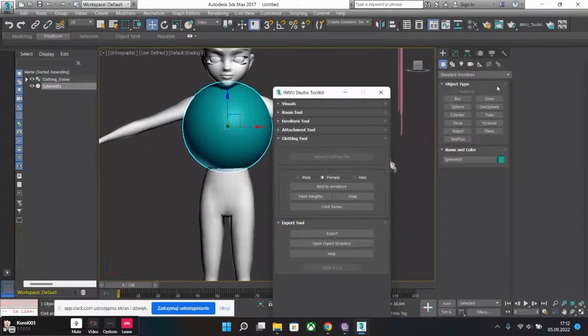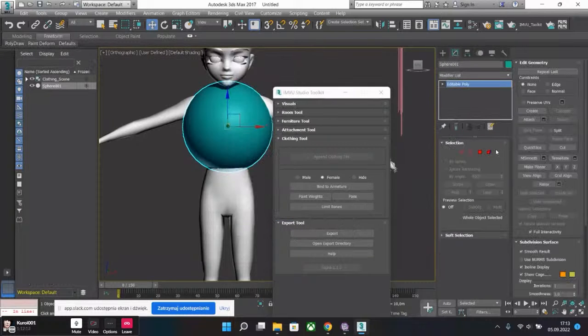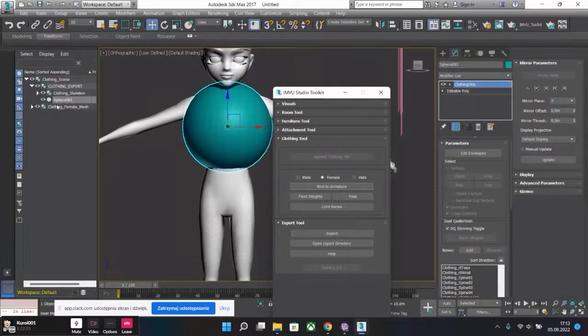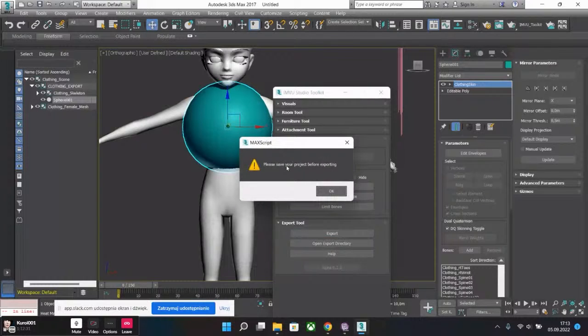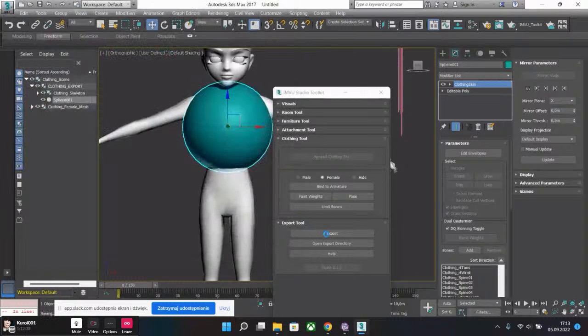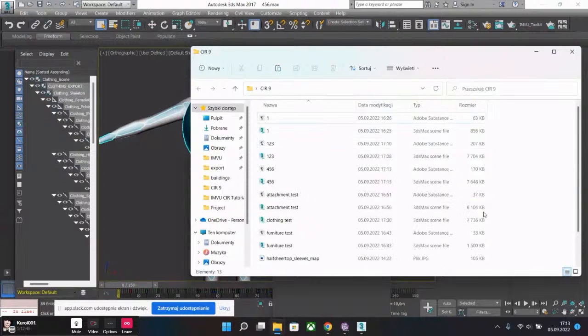Let's go with female, and let's just edit it with poly, and bind to armature. And as you can see in the hierarchy, everything looks good. Let's just not limit bones right now. Let's just export this one. Oh, we have to save. Let's just save it as 456. Okay, and export. Okay, so we have the FBX file created.